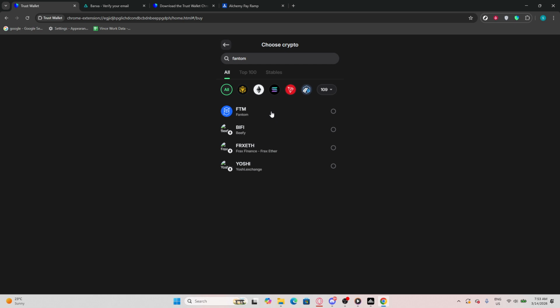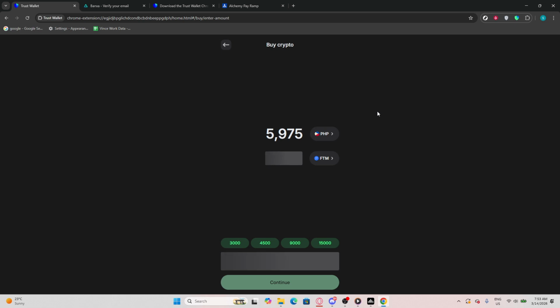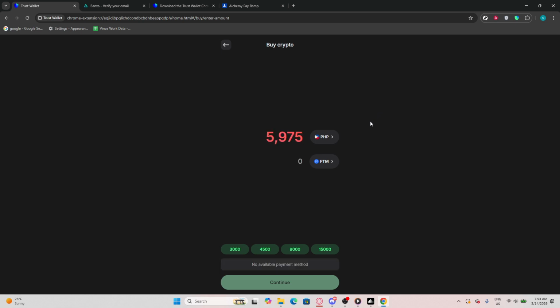Once the results appear, you will be able to see different options related to Fantom coin. Locate the specific Fantom option that you want to choose from the displayed results. Ensure that you select the correct one to avoid any purchasing errors. After identifying the correct Fantom option, click on it to proceed. This selection will take you to the purchase screen where you can specify the amount you wish to buy.